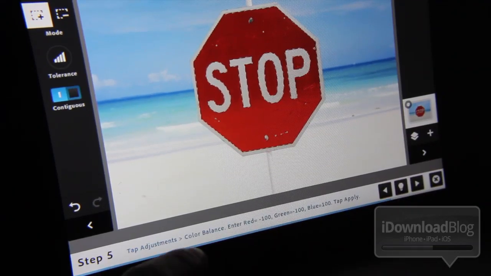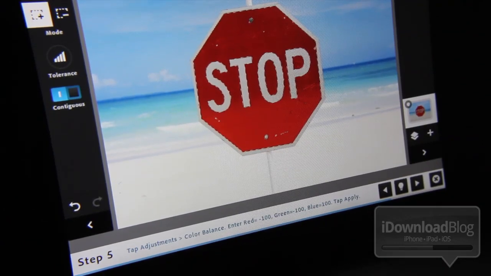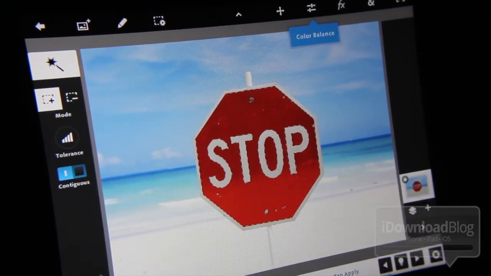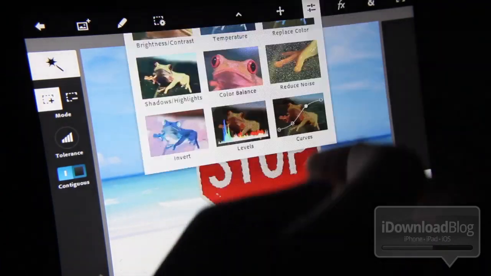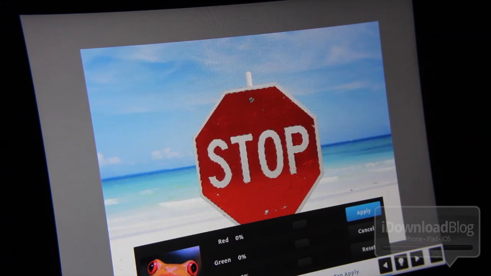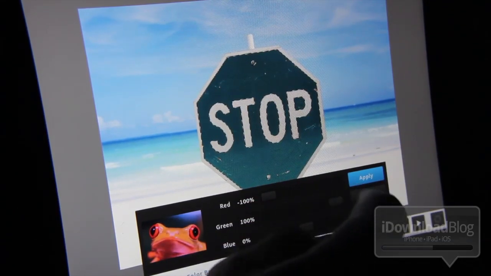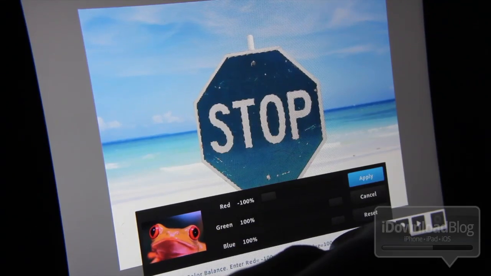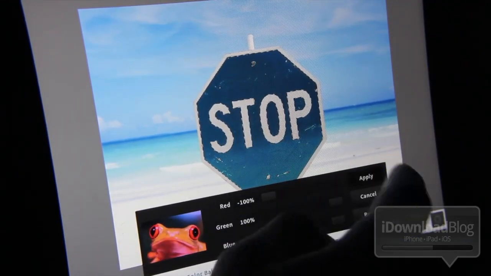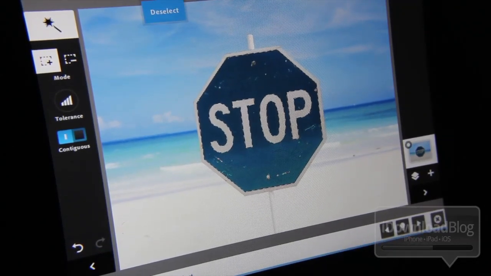Now tap adjustments, color balance, enter red negative 100, green 100, blue 100, tap apply. So now here we go. It has a little tip bar there so you know exactly where to find the color balance in that menu under adjustments. So tap color balance and then the direction said adjust the red to negative 100. So we just slide that over to negative 100, green to positive 100, and then blue to 100% as well. And then tap apply. You can see the stop sign has changed without adjusting any of the textures or anything like that. Tap next.